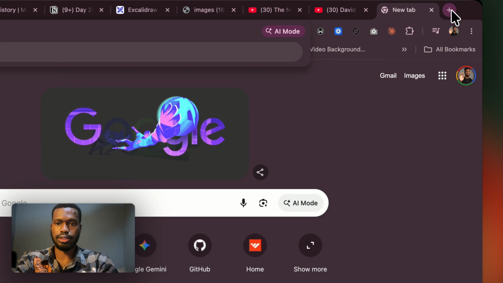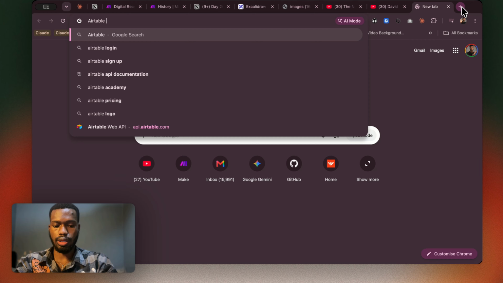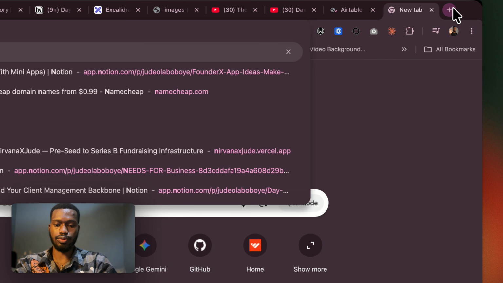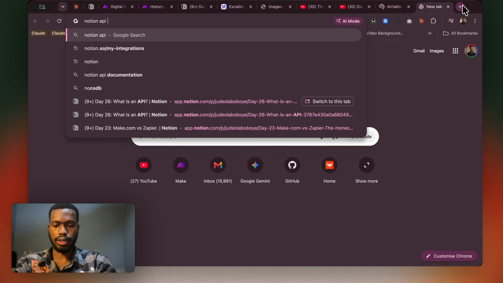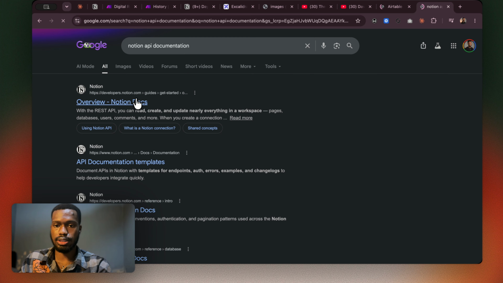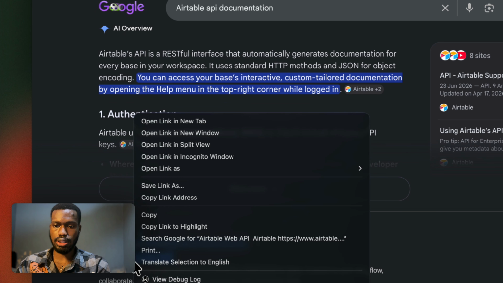Let's quickly look for Airtable. Airtable API documentation. Here it is. And let's look for the one for Notion. Notion API documentation. So we're going into the menus now, right? We want to see what's up. Okay. And the one for this should be this.